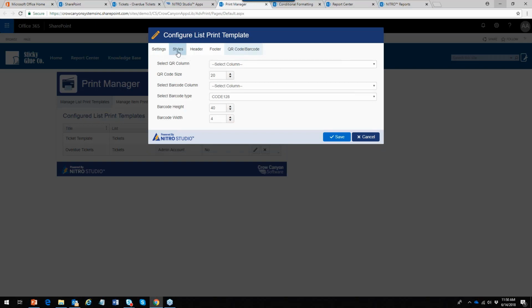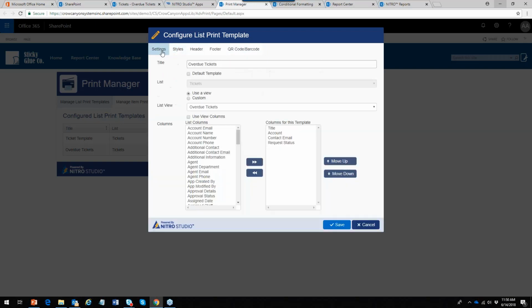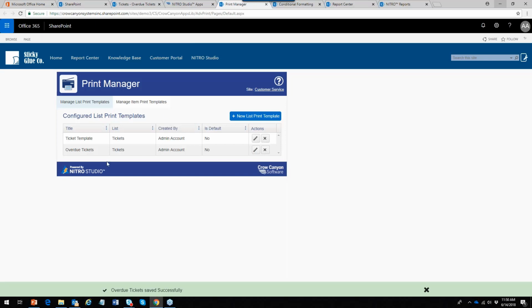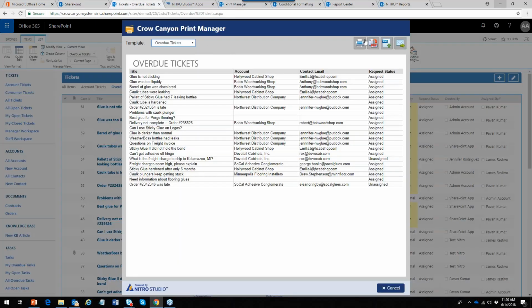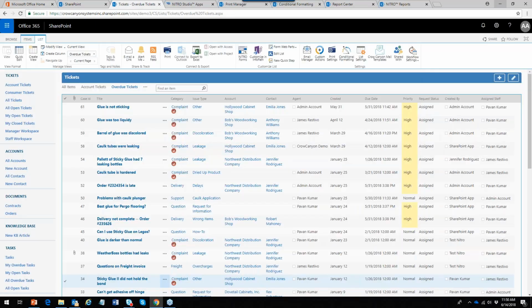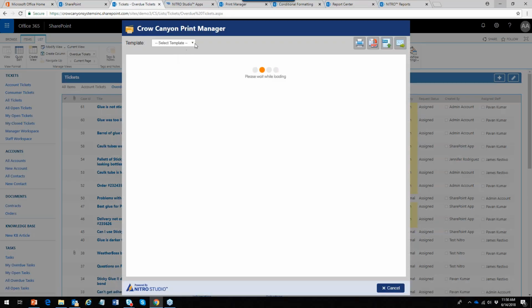But here we go. Let's take a look at this. Settings, and maybe add on another field here with title, account, contact email, request status, and maybe due date. We'll just add on because that might be important when you're doing overdue tickets, right? So we'll save that. And we just re-updated this overdue tickets template. If we go back here and regenerate this, let's cancel this and regenerate it. The overdue tickets list, overdue tickets.